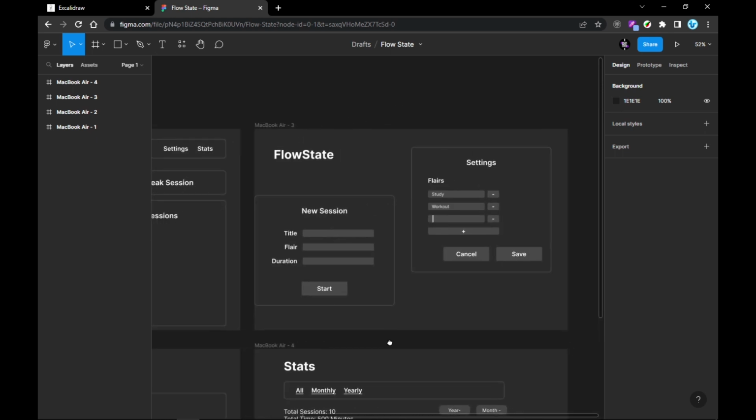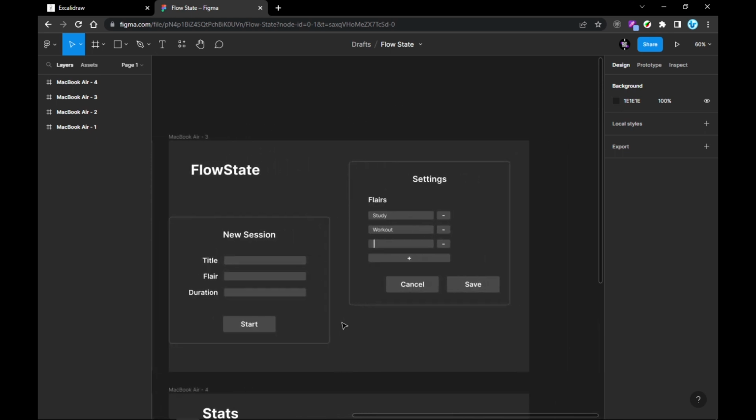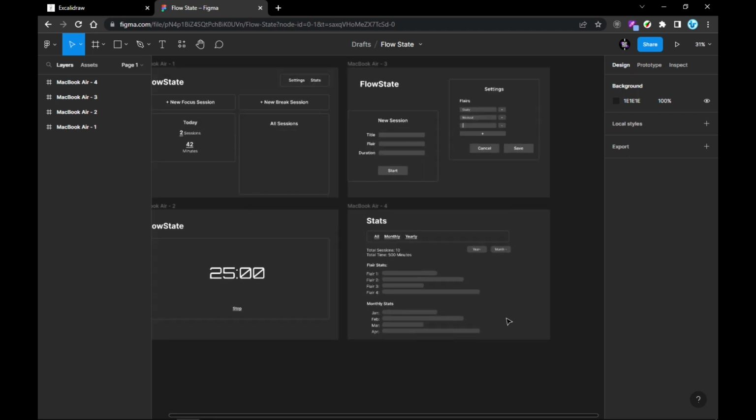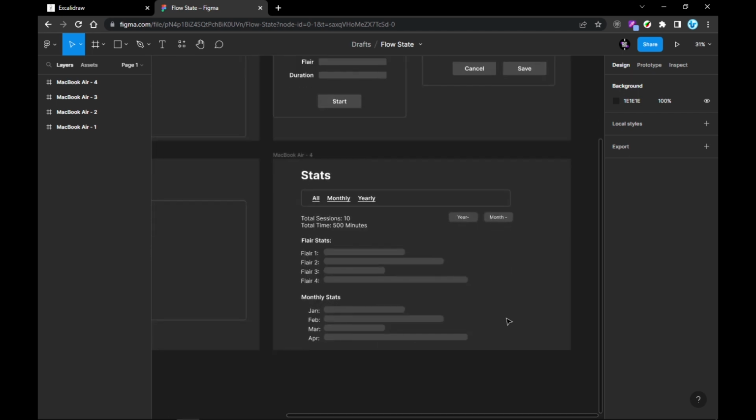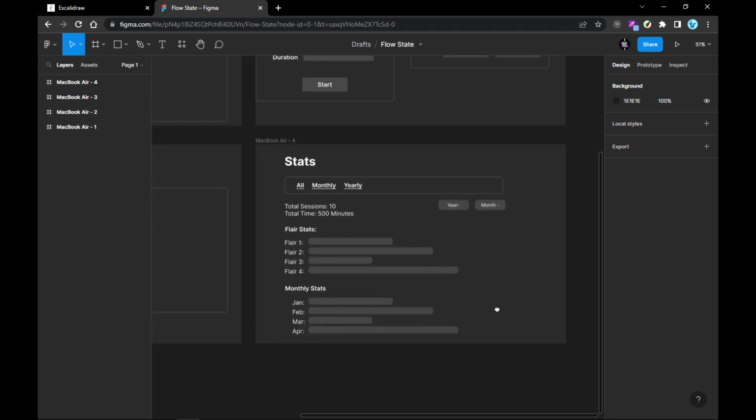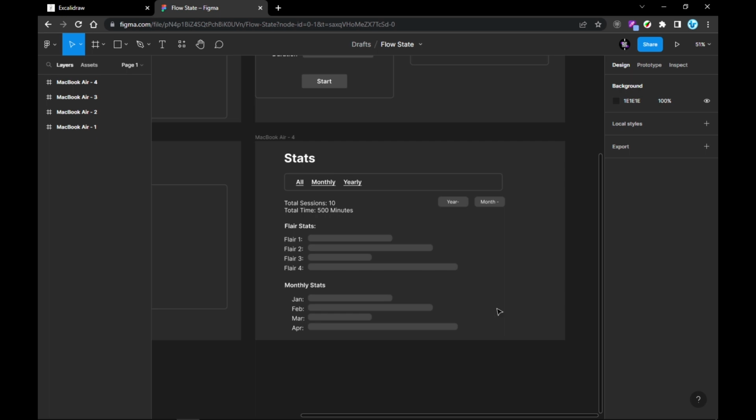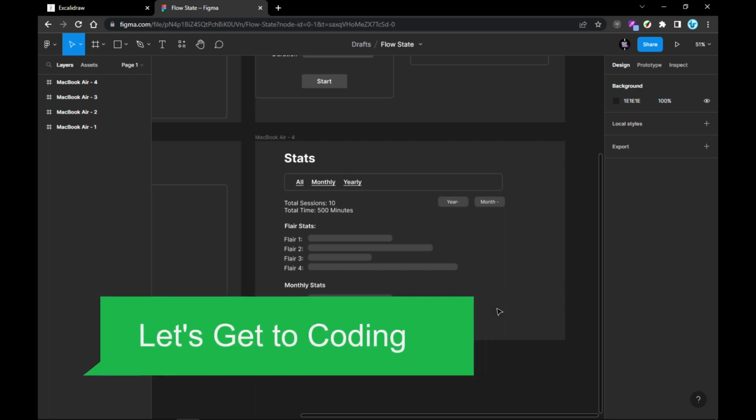If you click on settings, you will be greeted with a form where you can tweak the flares that are being asked whenever you click on a new session. And finally, the statistics page where you can have a summary of your activities. That's it for the design. Now let's get to coding.